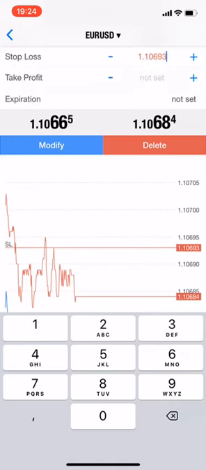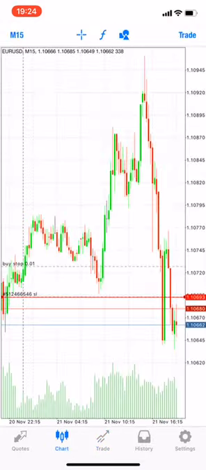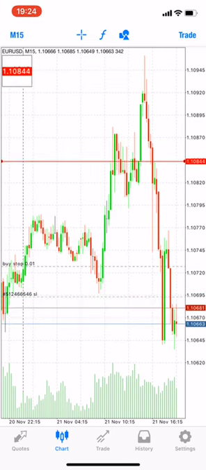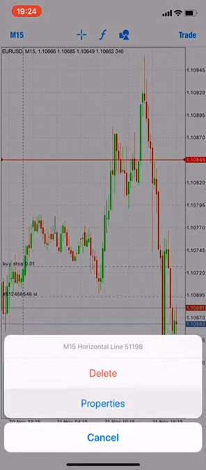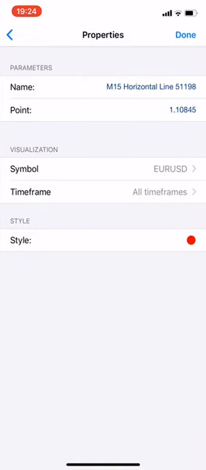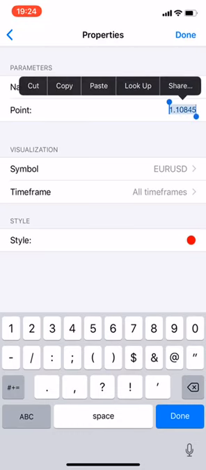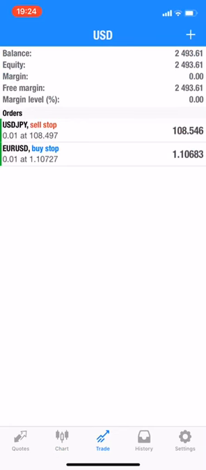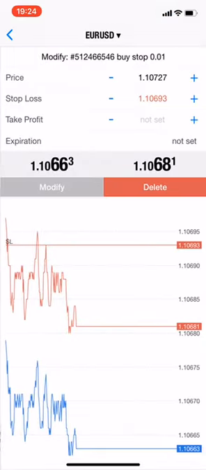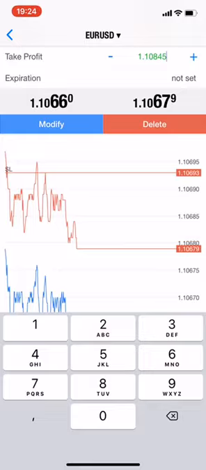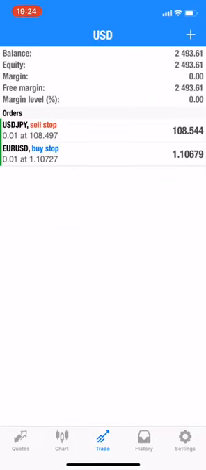It's pasted, and then I click modify, and now I'm going to do the last thing, which is take profit. I want my take profit to be somewhere here. I click and hold. I come here, I copy the point, click done, go to trades, I go to my order, swipe to the left, I go to take profit, I paste my take profit, and then I click modify, and there we go. I have my sell stop, I have my buy stop, and then everything is set.